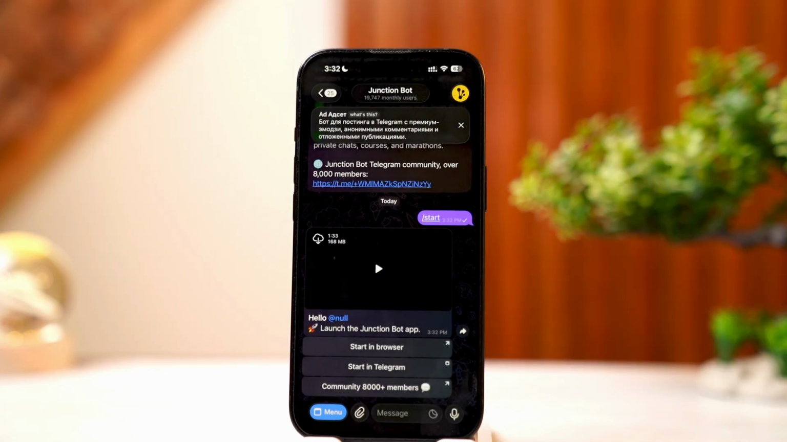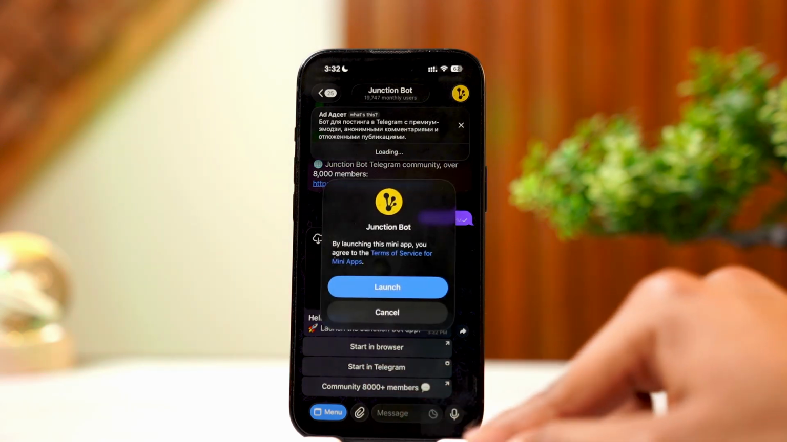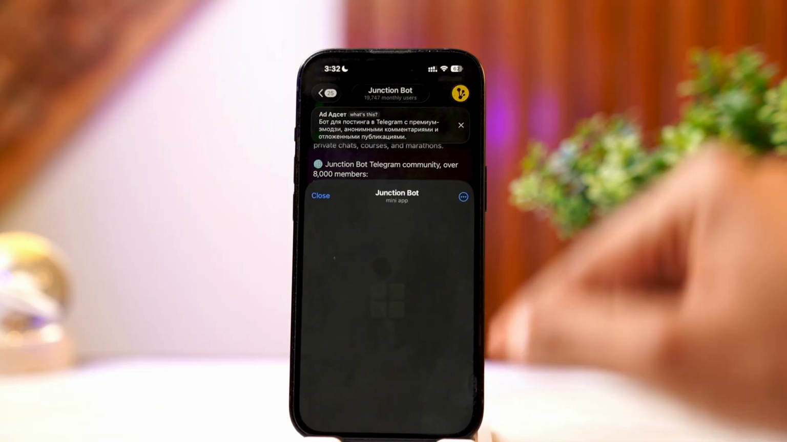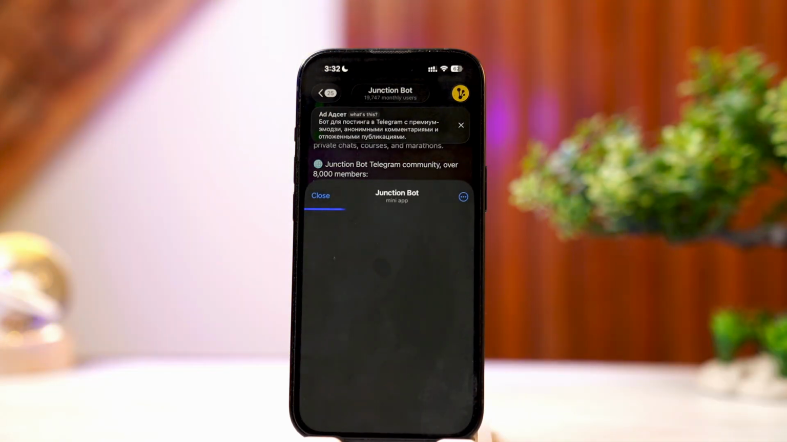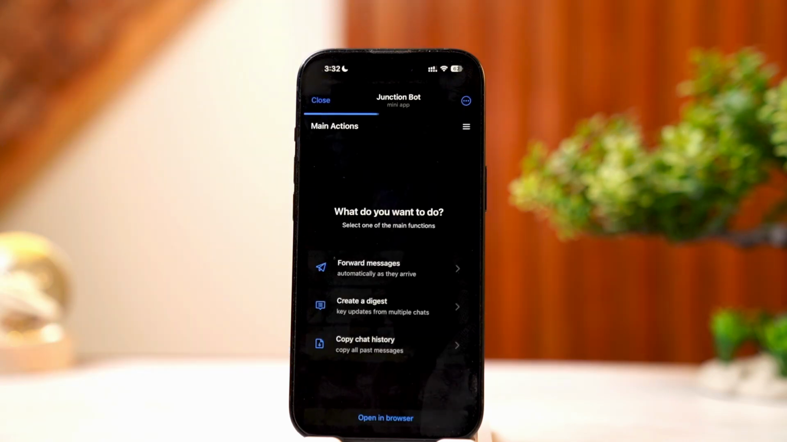Once you've done that, as you can see, you can simply go ahead and start in Telegram or start in browser. You can simply go ahead and click on either of those. I'm just going to go ahead and launch it right over here. Then all you need to do is simply go ahead and wait for it.